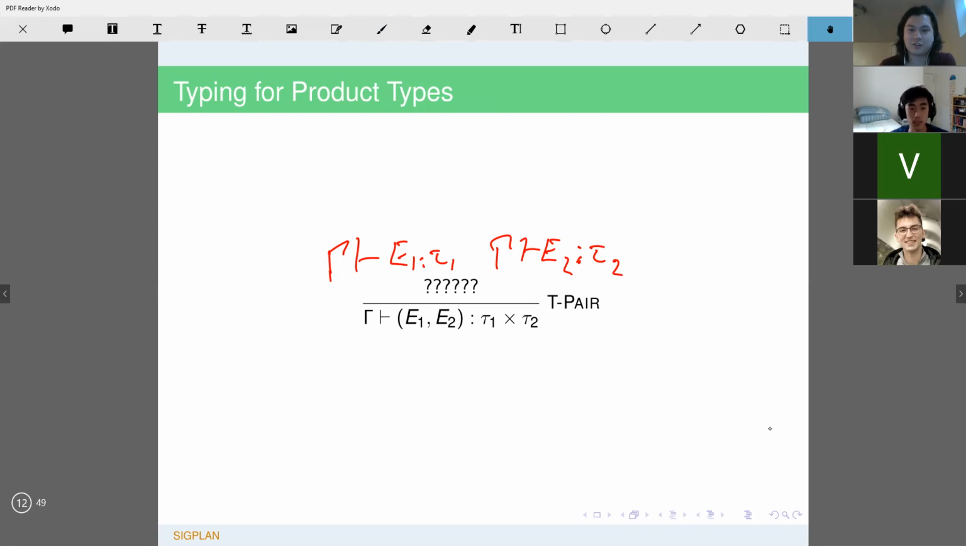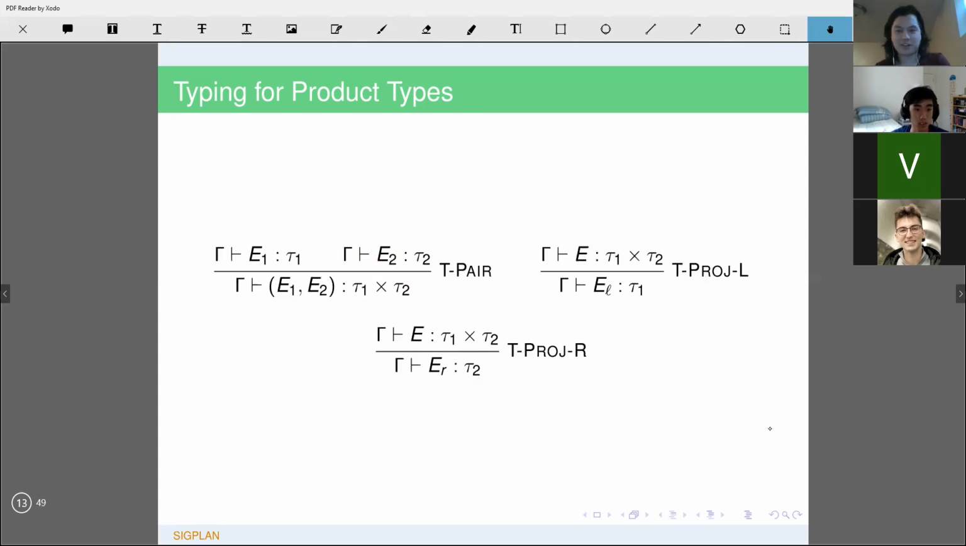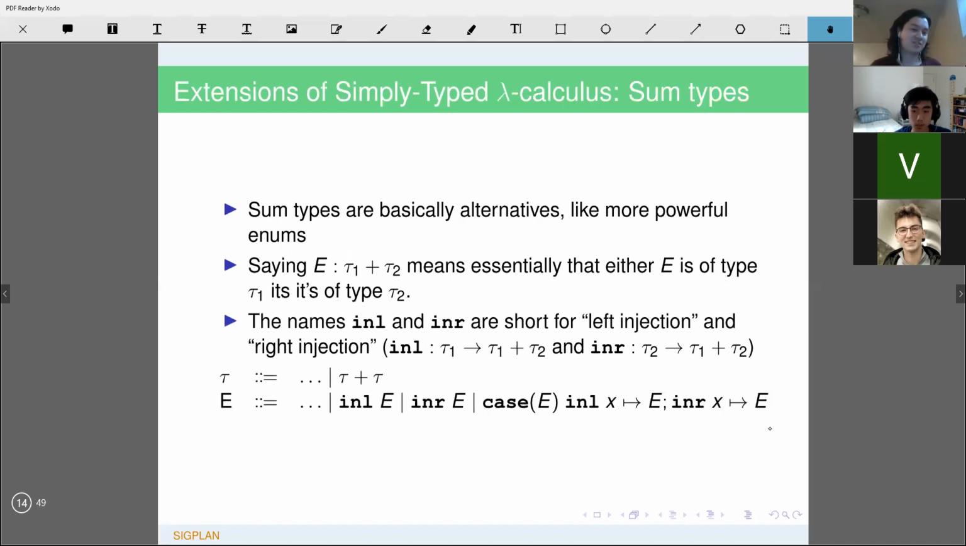Okay. So yes, that will work. This is how you type check the pair, and then you type check the projections. If E is a pair of tau1 and tau2, then the left projection is of type tau1. And if E is a pair of tau1 and tau2 again, then the right projection is of type tau2. And now you can write programs that have pairs. Pairs are very useful, obviously, in building up more complicated data types. And we are one step closer to having a real programming language. So that's product types. Any questions?